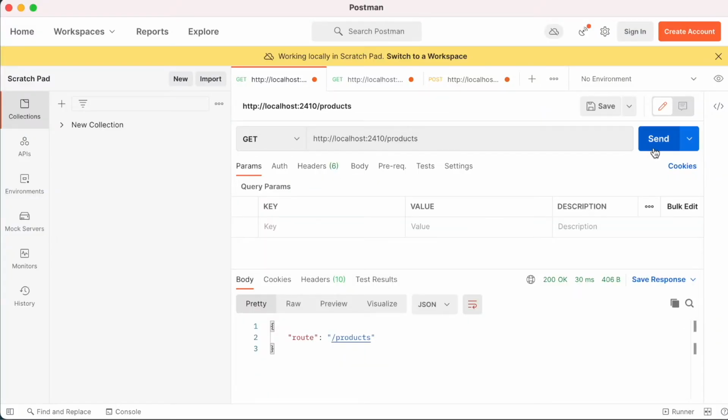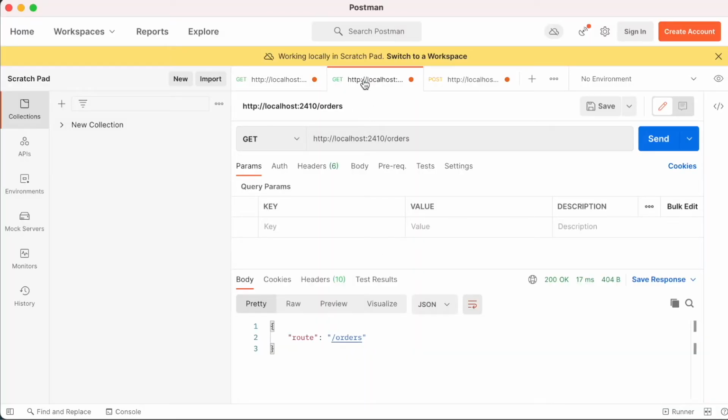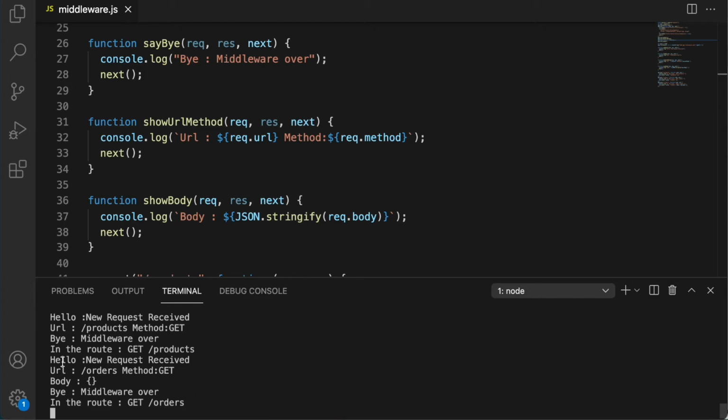Let's get the slash products. So we get hello, URL is slash products, method is get, by middleware over in the route get products. So see, this show body did not get called. Let's test it for the get slash orders. So we get hello new request received, URL slash orders, method is get, body is an empty JSON, and by middleware over. And then we get into the app.get for slash orders.